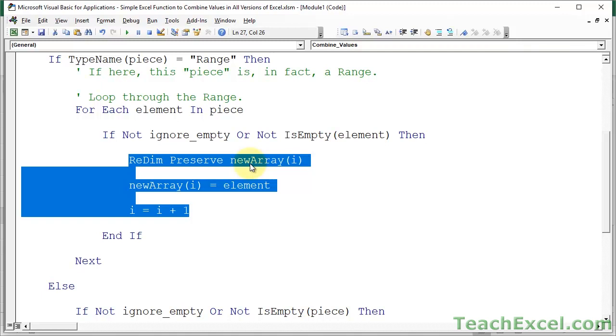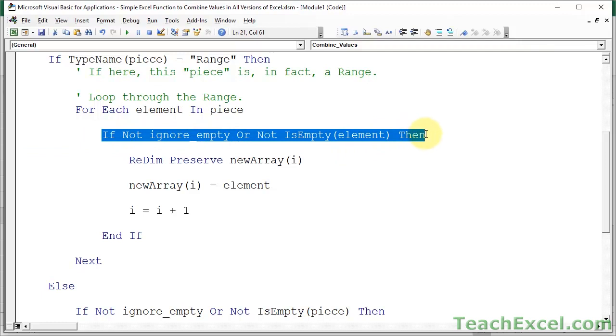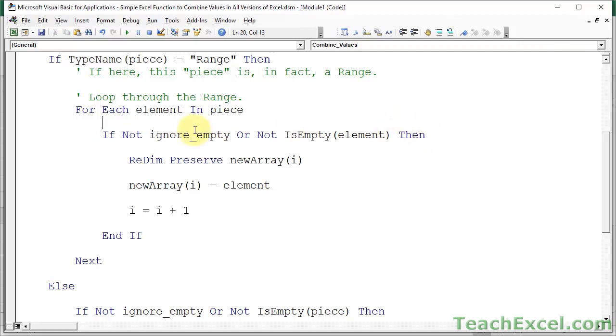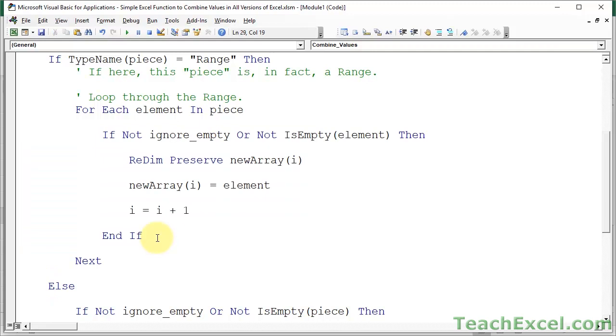But you don't want to add the value to the array that will be output, the new array, all the time. So if the cell is empty, then you don't want to deal with it. So right here is where we check if the cell is empty or not. And I've got a couple of things here to explain. This is a simple if statement right here. Just a simple if statement.